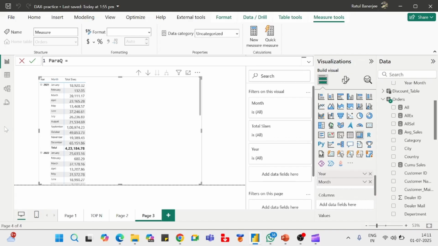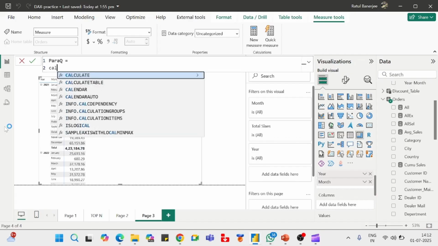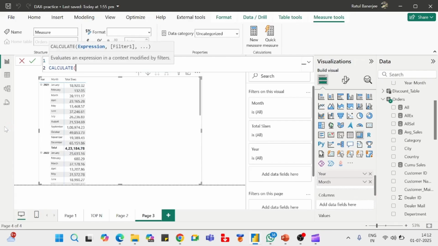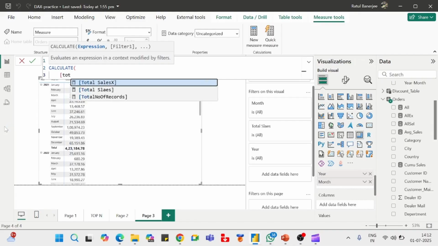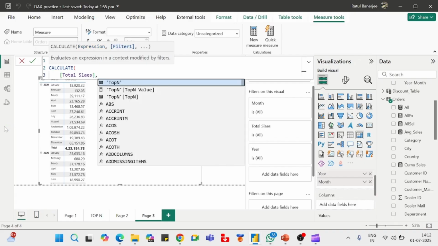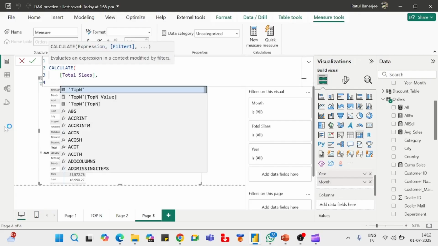So now go to the next line and take the formula CALCULATE. First we have to give the expression. For that we have created a measure, total sales. That means sales into quantity, that is the total sales. Now if you just want the current month data or current quarter data, we can go with this, but we want last quarter data.